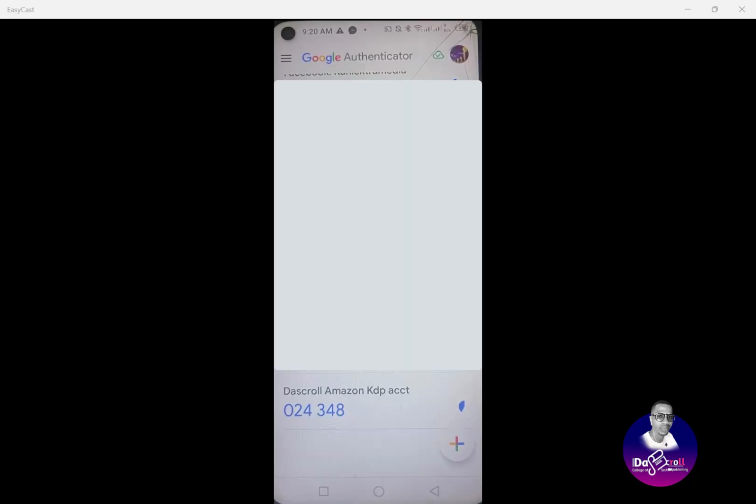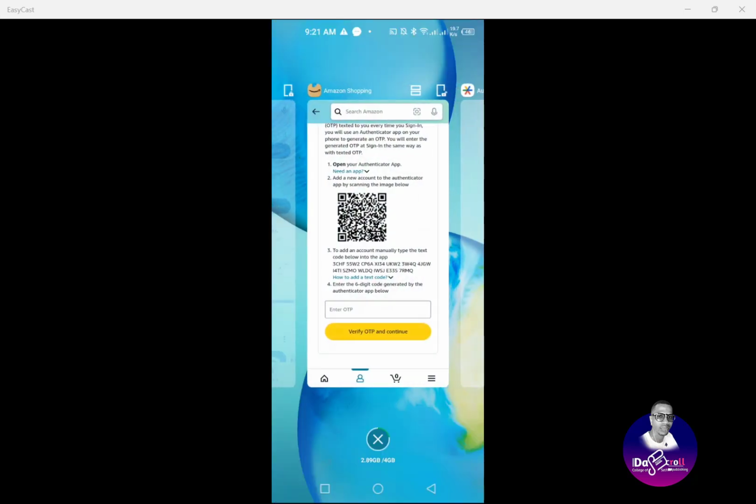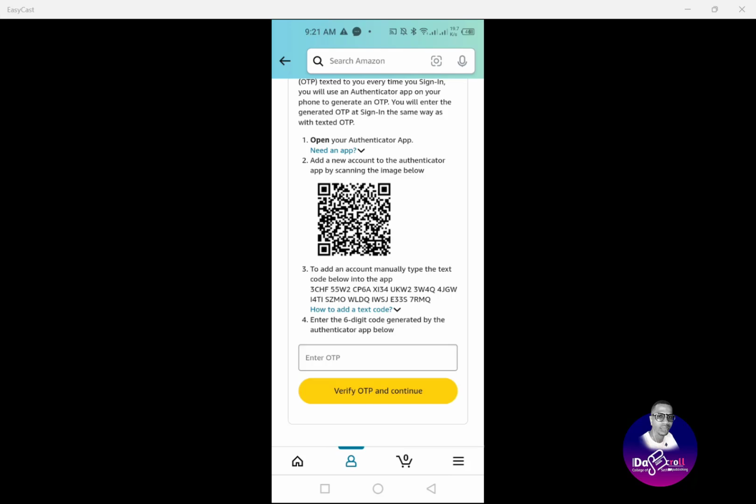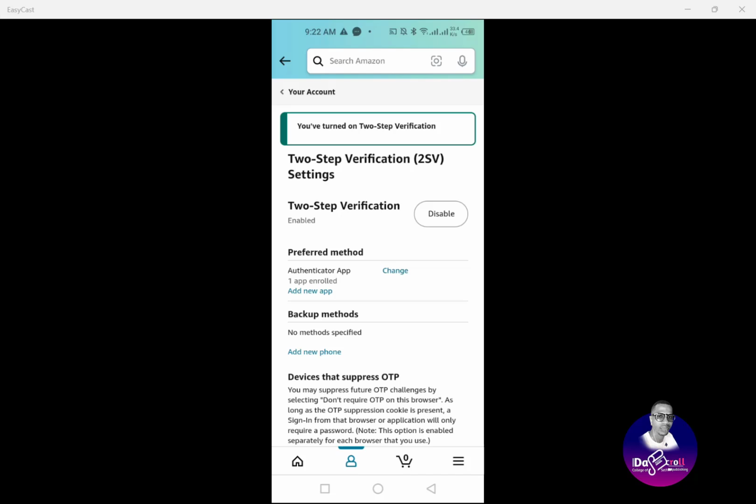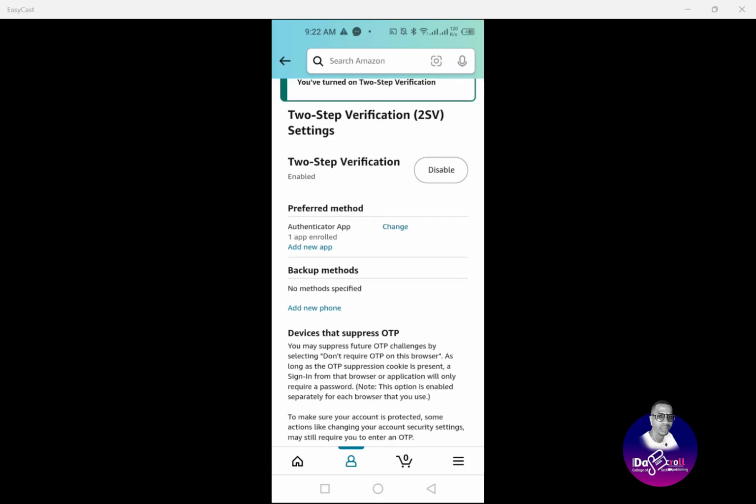All you have to do is copy the code and then go back to your Amazon app, then enter the one-time code. You can verify. It can be done here. All you have to do is choose don't require OTP in this browser. You can turn it on, and now here you have added your app. This is what you get.